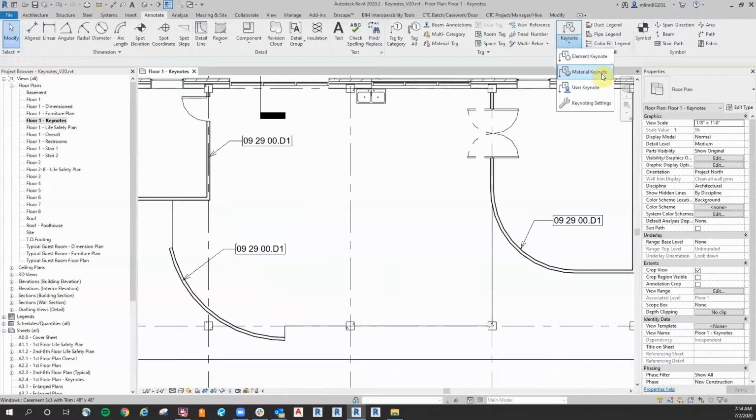So the first one was element, which applied to the wall itself. This one is a material keynote. Before I go further, I should note you can use all of these and you should use all of these. You don't have to decide at the onset of the project to use element or material or user. You can use all 3 and you should use all 3 because they all reference the same database.